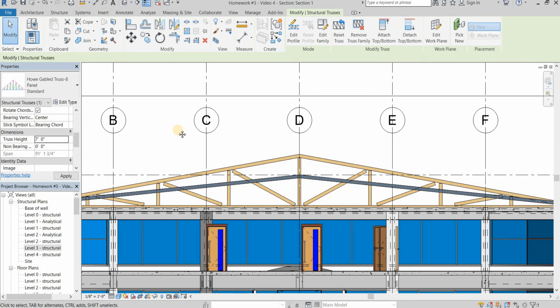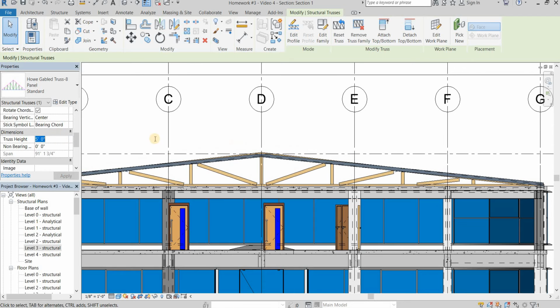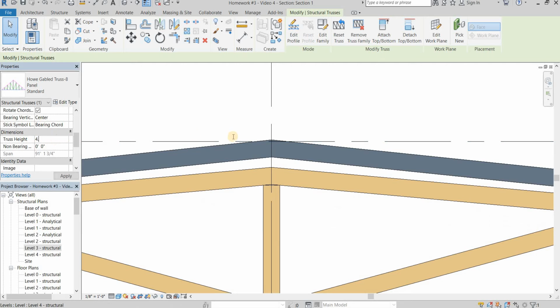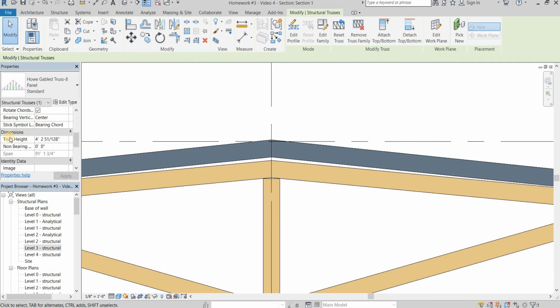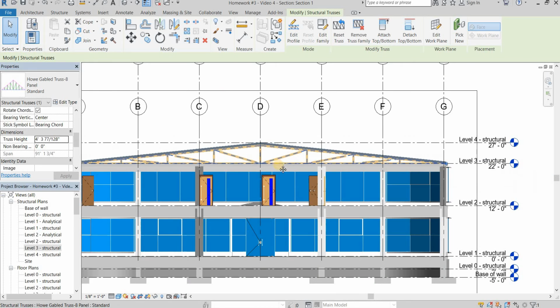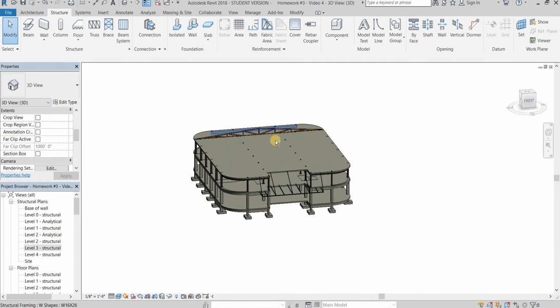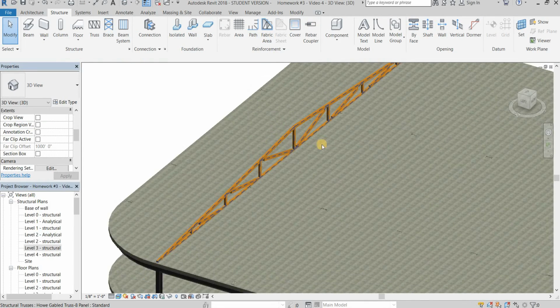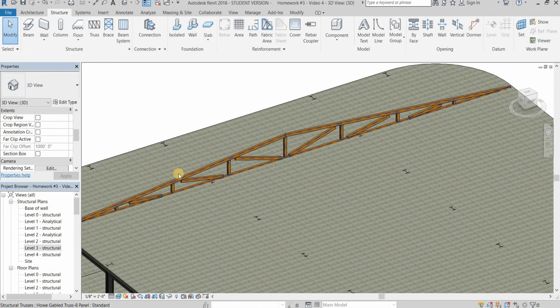7, 5, 4. It's too much. Let's see, 4.5, 4.2, 4.3. That's good enough. Okay, so I will go back to my 3D view, and then this should be the height of our truss. So I'm going to do something here.